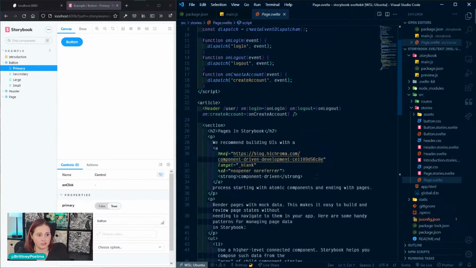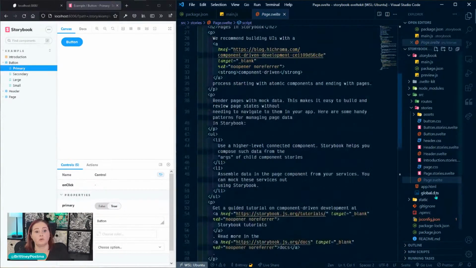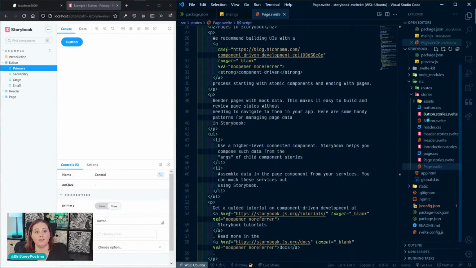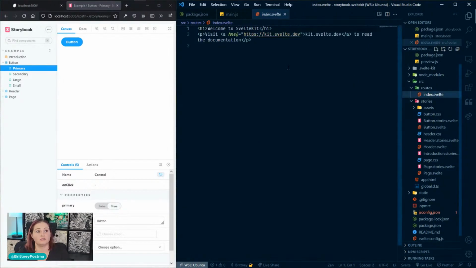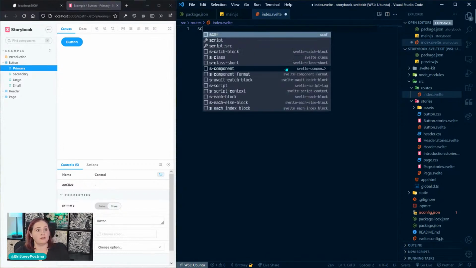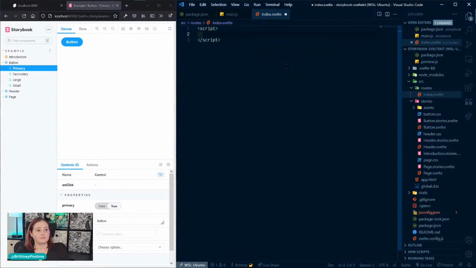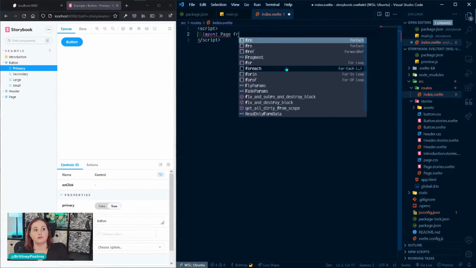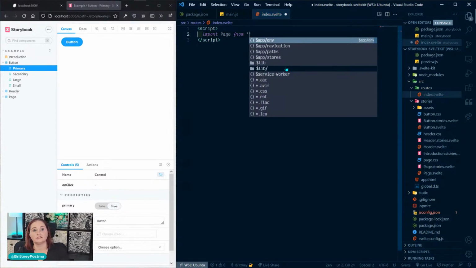This is just a default page. And I'm actually going to show you what that looks like. We're going to go into routes and index.svelte and take all of that out. Save that, and I'll start up a new script tag. And we're going to import the page component from, where is that? Let's see.